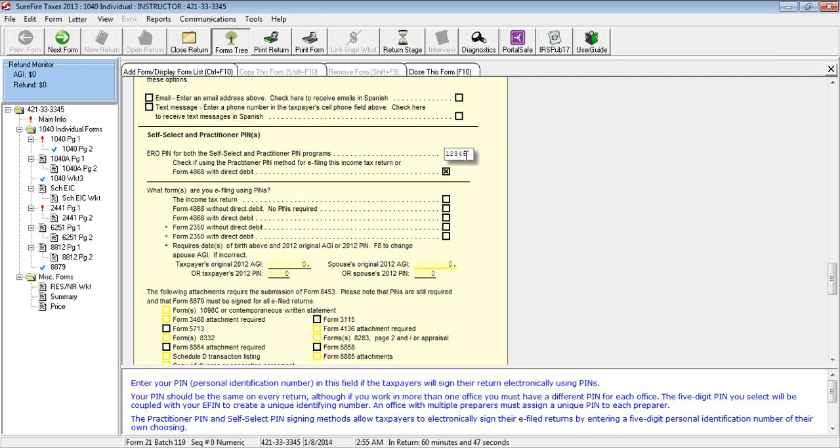If you have any questions about this, or if you ever come to the point and you're like, okay, what is this for? Remember, TaxWise help says: enter your PIN or personal identification number in this field if the taxpayer will sign their return electronically using PINs.